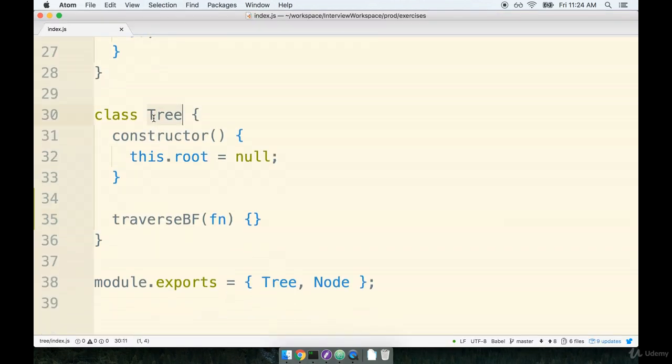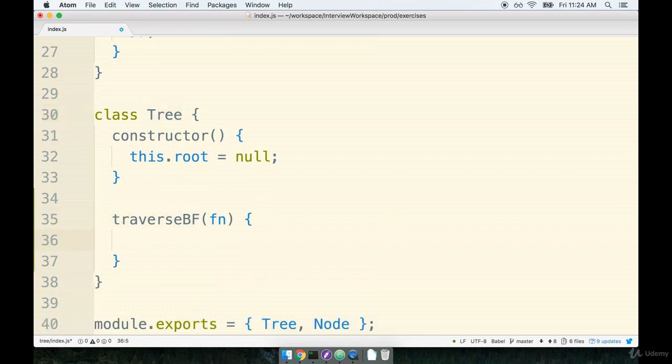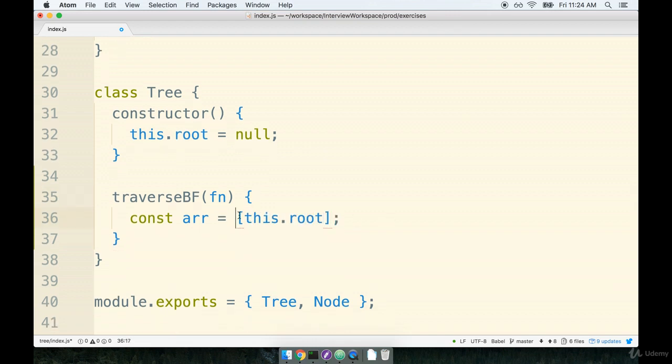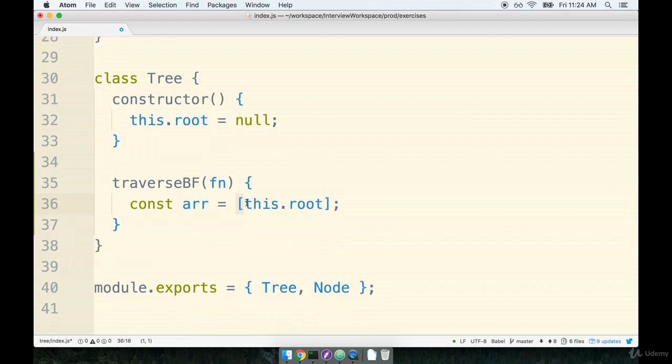Over inside of my tree class, I'll find the traverse breadth first method. We'll then take the very top node, or the root node, out of our tree, and we'll stick it into a brand new array. So we can do all that with just one line of code. We'll say const arr is this.root, like so. So that will give us our root node within our array right here.